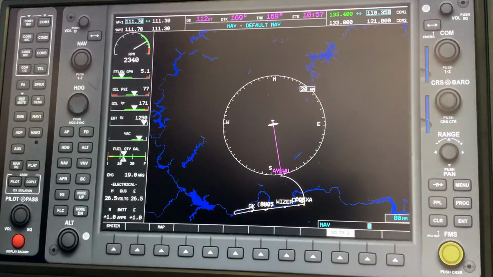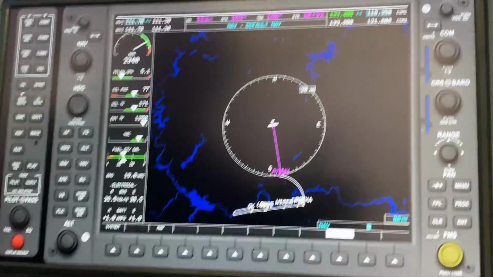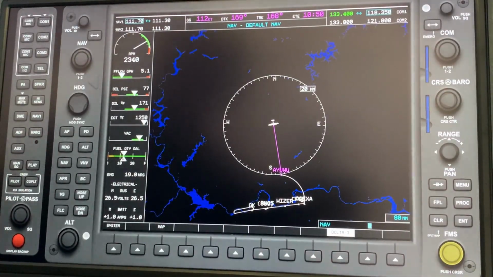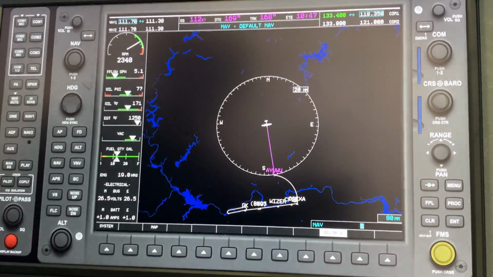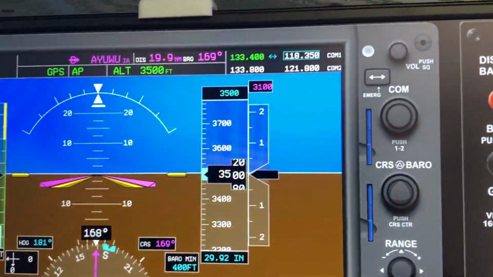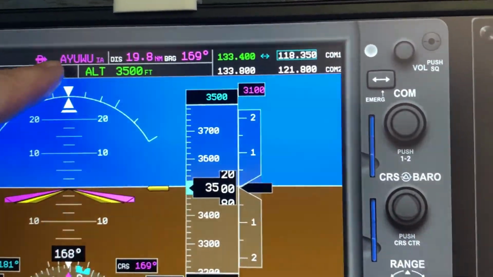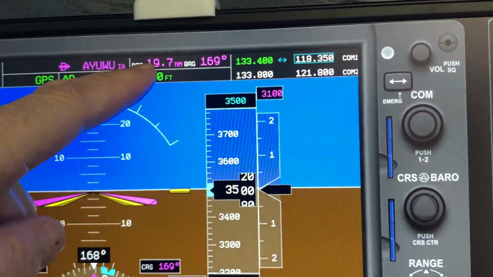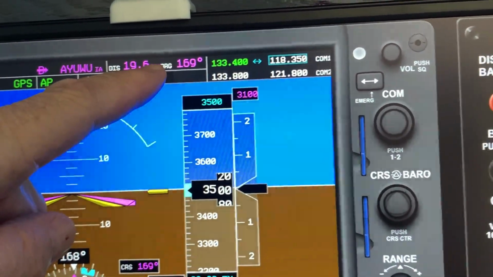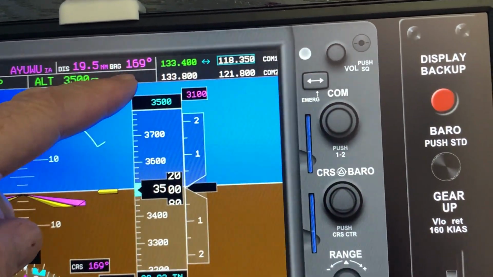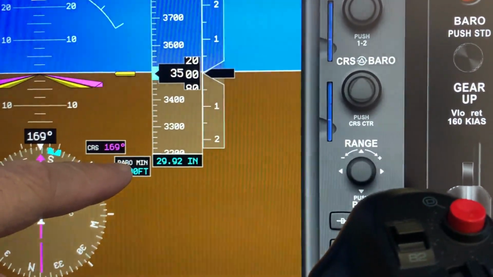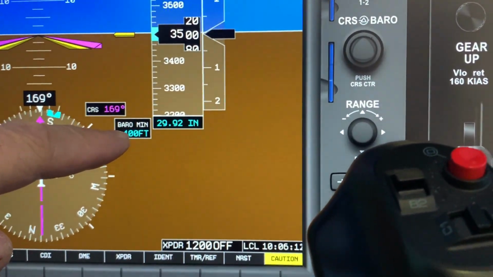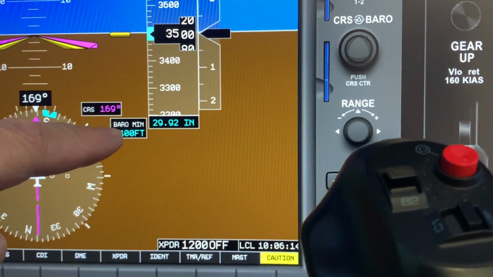I am going to show you over here on the PFD what we're looking at. Now we're going to this approach point. We're at 19.7 nautical miles, 169 degrees. And our Barrow minimums, remember I put them in at 400 feet? There it shows it right there.